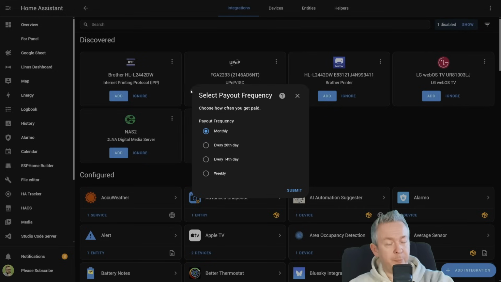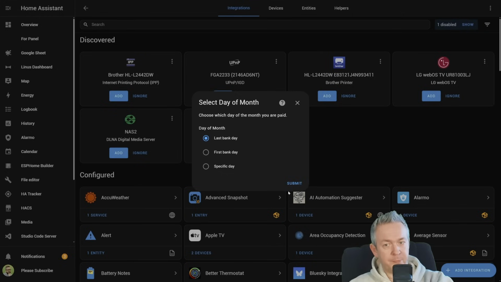Then you need to specify the payout frequency: monthly, every 28th, every 14th day, weekly. I have monthly payment. It can be the last bank day, the first bank day, or a specific day. But this is where the country also comes into play. For example, in Croatia it's law that the employer has to pay the employee between the first and the 15th at the latest. If the specific day, for example, let's say that this is the 10th for me, falls on a Saturday, Sunday or holiday, it will be moved to one day after that.